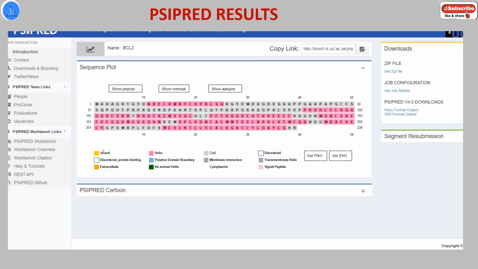So you can see this color coding here also, and what part of this protein is going to make strands, helix, coil. And in this way, we will get an idea about this protein. And depending on that, you can have an idea about their probable functionality, and in what way this protein is going to behave. So here you can see helix is present here.